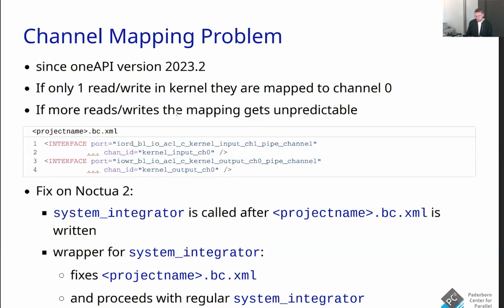I couldn't figure out where, but we figured out that somewhere in the synthesis process, this bc.xml file gets written. And here's the problem. This is the mangled name of the struct that I've created, but it should end up in a kernel input channel 1. And here it's in channel 0. But luckily, this file is not only written, but also used later in the synthesis process.